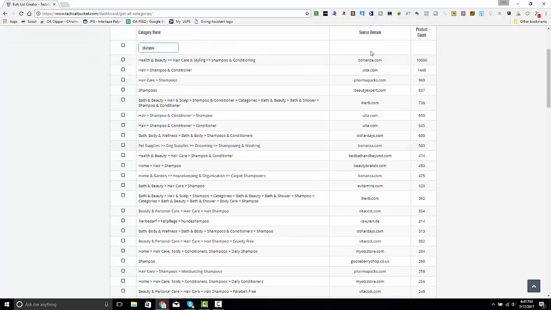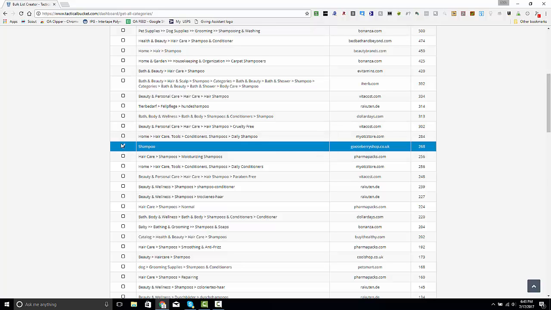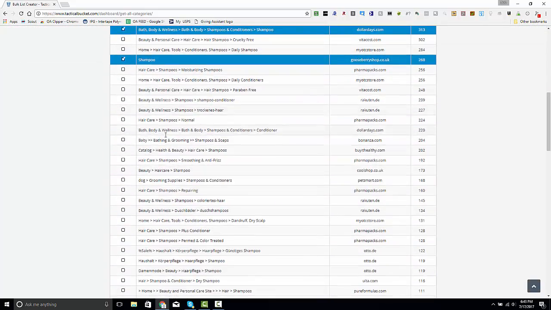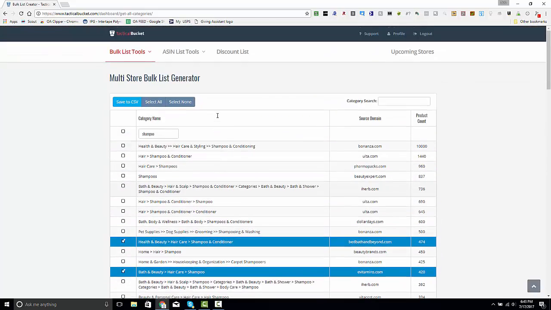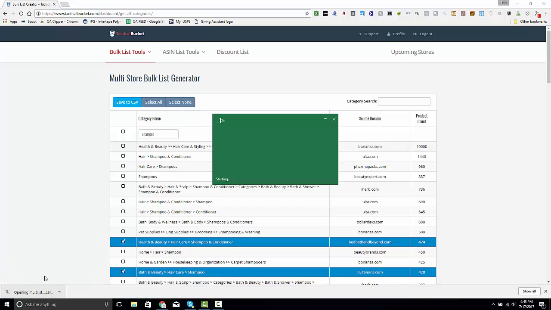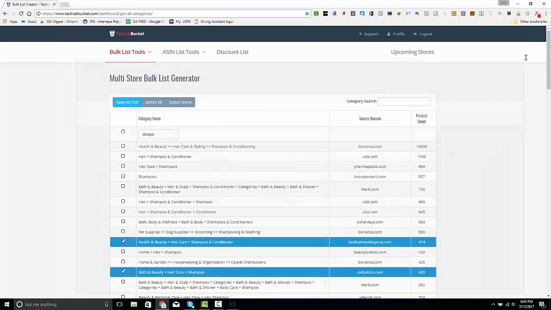It's going to tell you the store domain here, how many products are in it. It's going to sort them by the most amount of products. So Bonanza has a bunch, and then you go to Ulta, hair and shampoo has 1,440. Pharmapex has 960. So you go and basically pick all the ones that you want to pick. And this will be with all the different stores. And once again, you just save to CSV. You can upload this right into your Tactical Arbitrage account, and it has the format that it needs, and it'll go ahead and just search for OA deals for you.